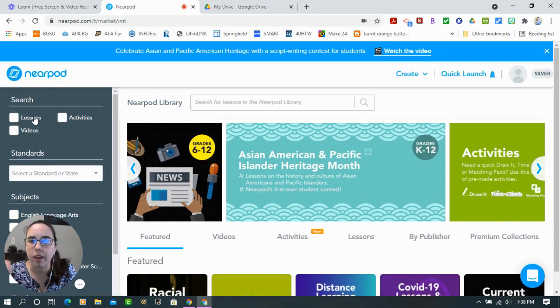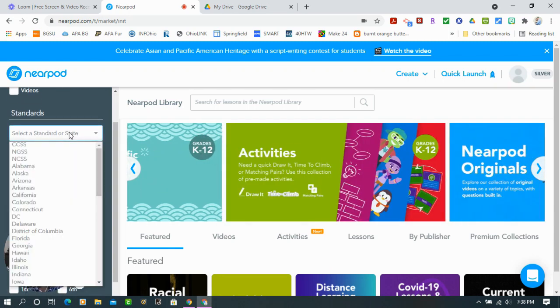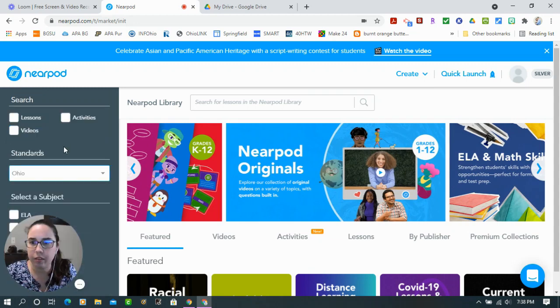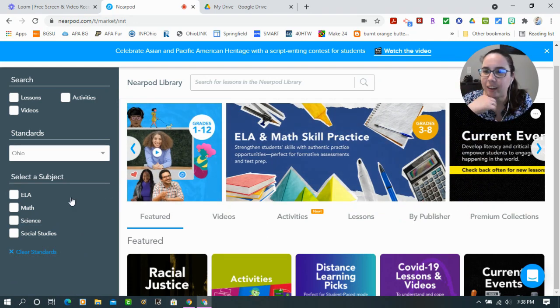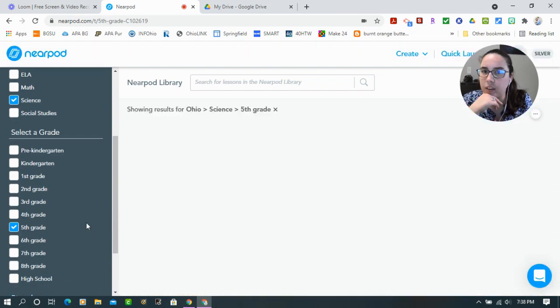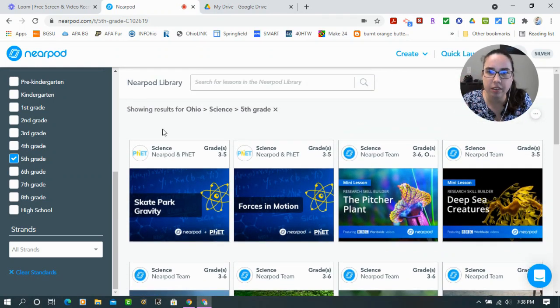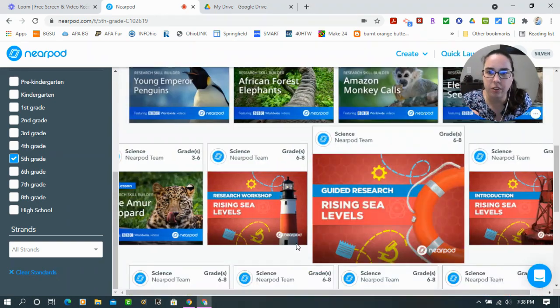You can search for lessons, activities, videos. You can search based on standards. So we can go down here to Ohio, and let's choose a science standard. And then you can select a grade level. And then here are what they suggest, Ohio Science Standards for 5th grade. So again, this is one way you can search for something.